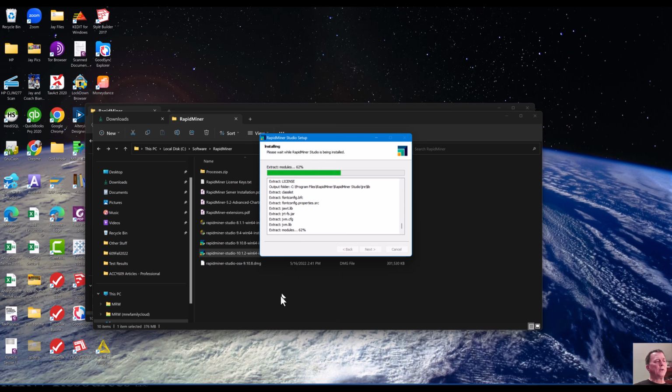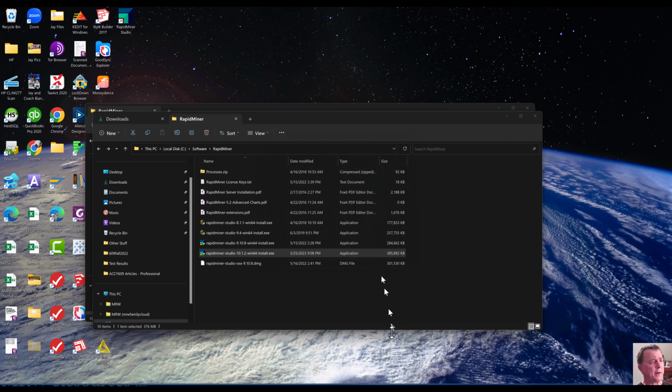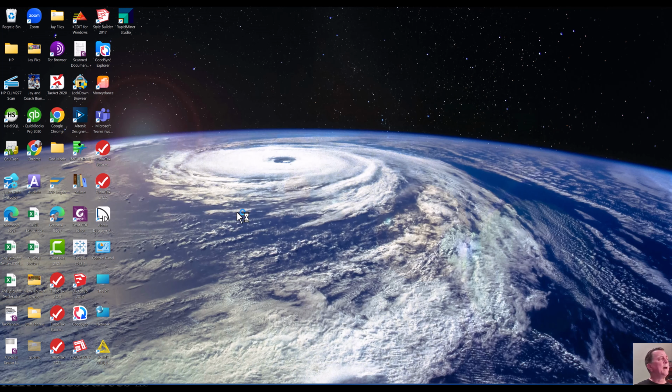And of course, you can watch all the files zip by if you would like. Okay, once the install has finished, you can go ahead and launch RapidMiner just by clicking that button. I'll go ahead and minimize my file explorers.